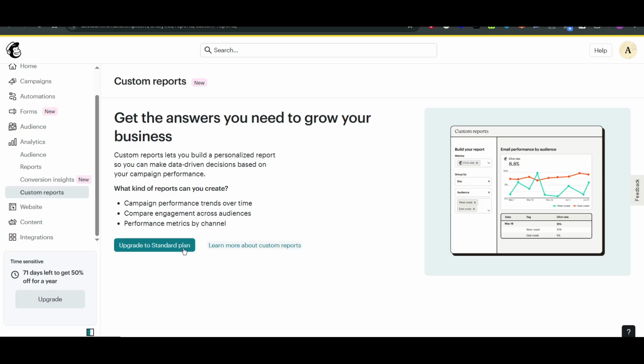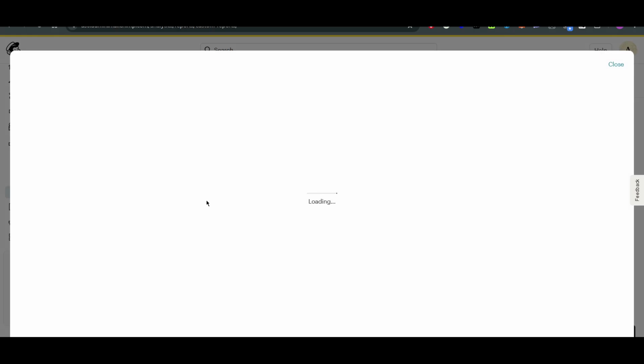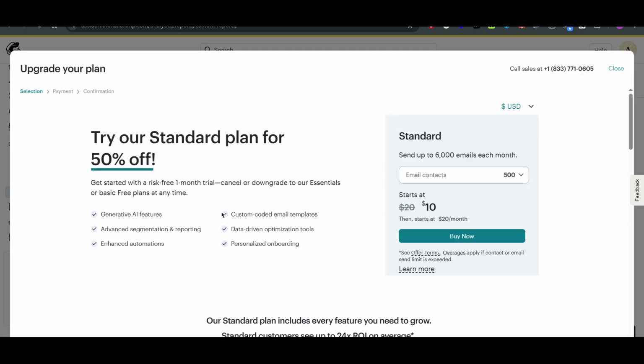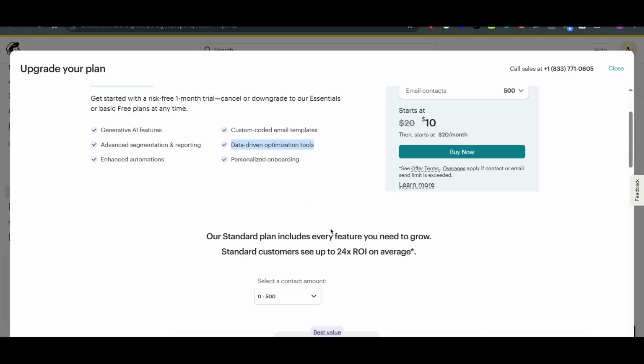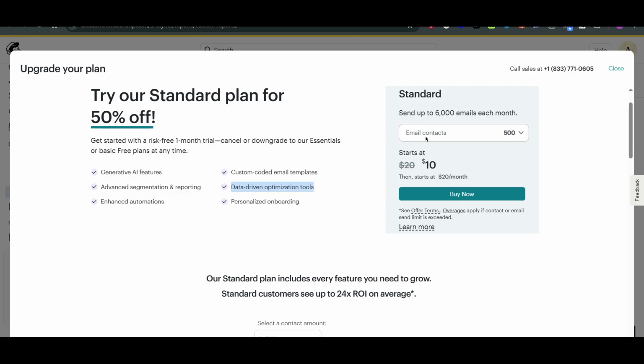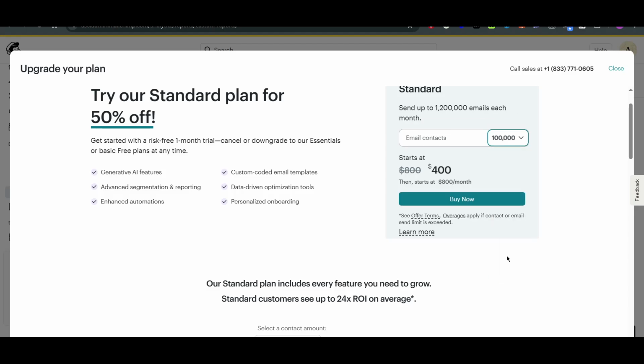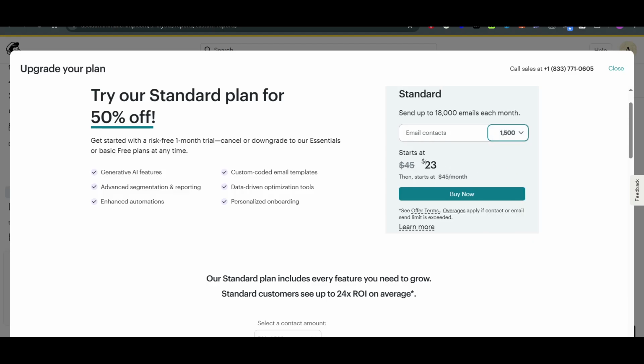So if you want to know about what plan suits you best, go to the upgrade plan option, and then you will be able to see that custom coded email templates comes with the standard plans, generative AI features, advanced segmentation and reporting, enhanced automation, personalization on onboarding, data-driven optimization tools, all that stuff, and especially email contact lists. I told you that for the free plans, it comes with the 250 limit, but for the standard plan, it goes to 100,000. But then again, the price limit increases. Right now, if you want to go and send 150, you can use this one, and it works perfectly fine.